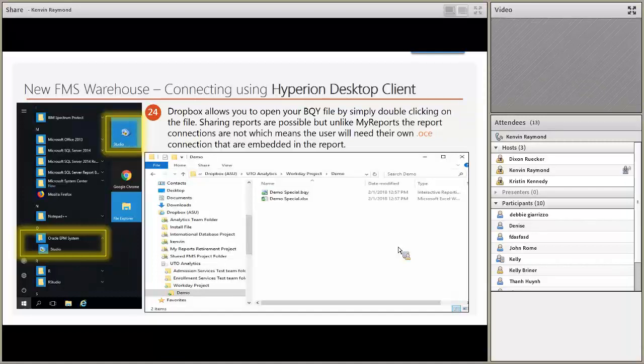Once you've done that, you could save your report, which is going to be your BQY file. The report will always have that extension, .bqy, and your files will be either Excel, PDF, or whatever format you choose. From your Dropbox, you just double click onto your BQY file and it would open up your report, and you'll be able to use your report just as you've seen in My Reports. It's just a double click or a right click and open as, and then your report will open up.